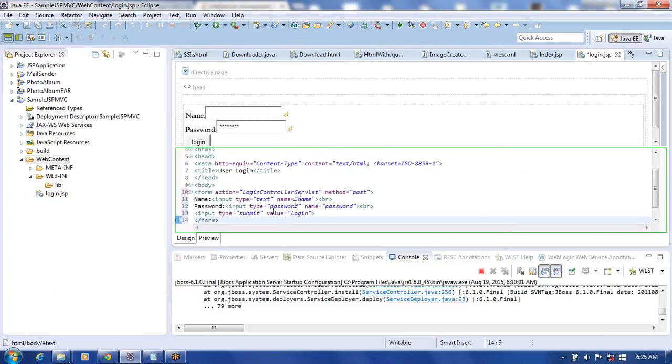A form tag, action equal to login controller servlet, method equal to post, input type equal to text, name equal to name. This is the input element name, and the second thing is the password field, and input type equal to submit, value equal to login. I am referring here to the login controller servlet, therefore I should create the login controller servlet. Then I can send data to that particular login controller servlet.